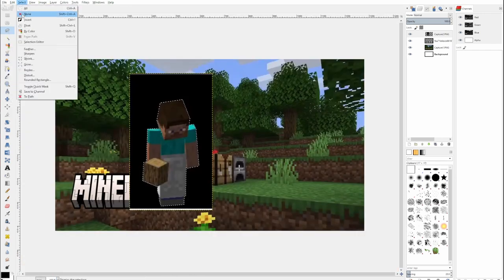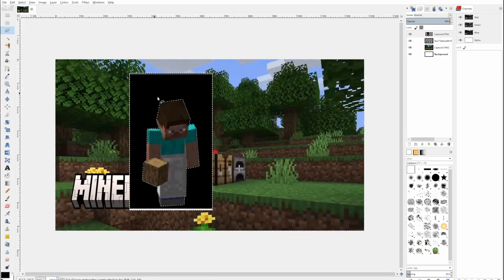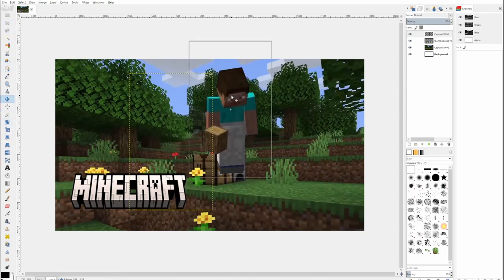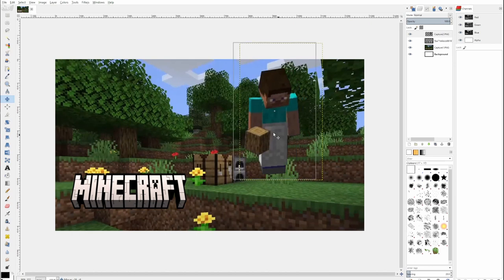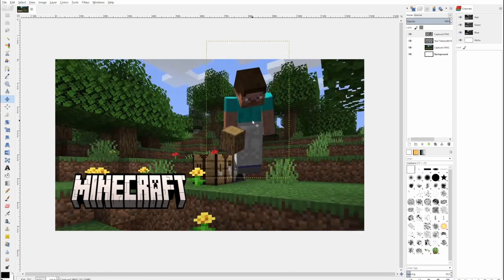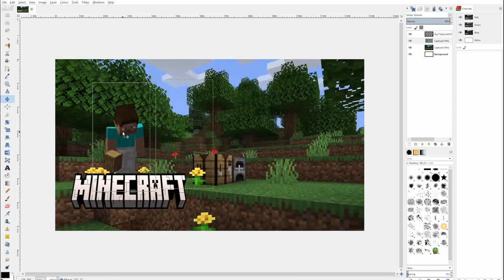Just invert it and then delete. There we go. See if it worked as good as I want it to. Okay. You know what? Could be better. I think that's fine. Give me the move tool. I think he's probably better off being over here behind the sign.